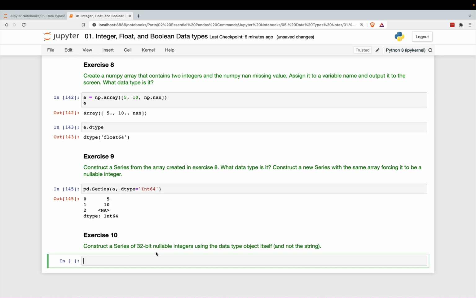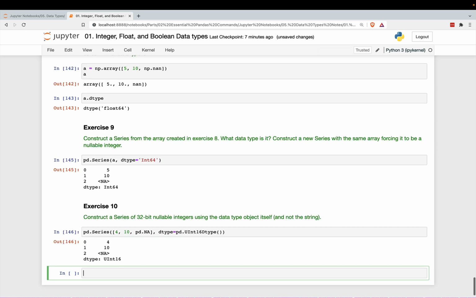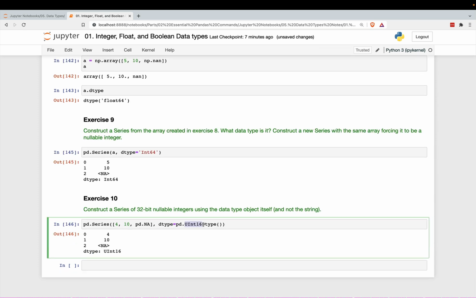Construct a series of 32-bit nullable integers using the data type object itself and not the string. Okay, so pd.Series, it doesn't matter, pd.NA, and the dtype will be this. This is what I want, the nullable. We can do an unsigned nullable integer to make it more interesting because we don't have any negative numbers. So that will work like that. So that's what I wanted you to do, use this without using the string. All right, so that does it for the exercises.